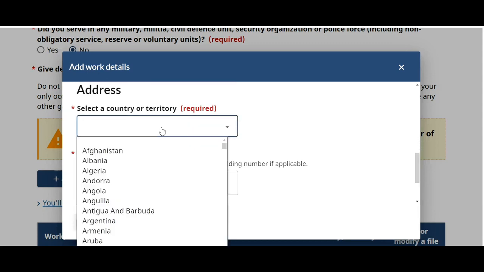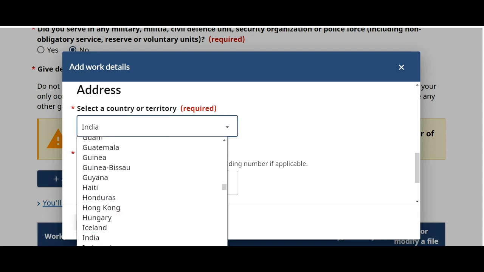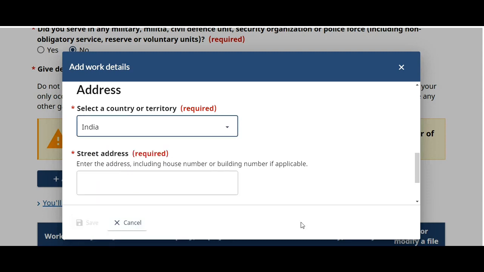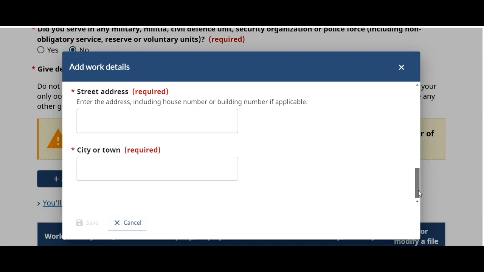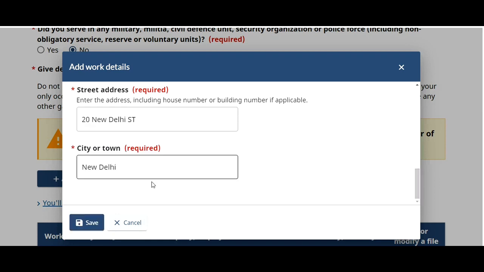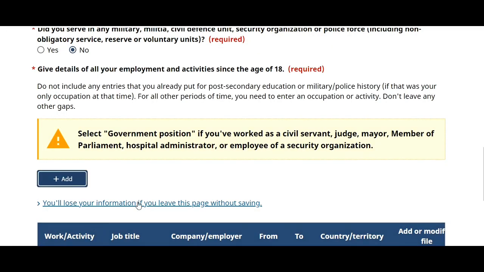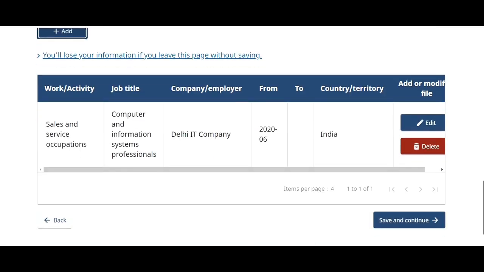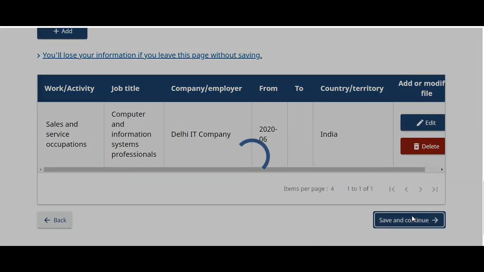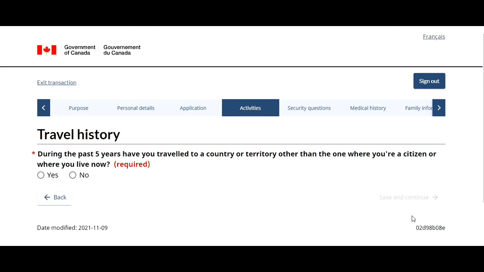Select a country, I select India. Street address, I'm gonna put a street address down. Okay, click on save. Now let's see what happens. If we leave any gap, the system will not allow us to go to the other section, but it allows.